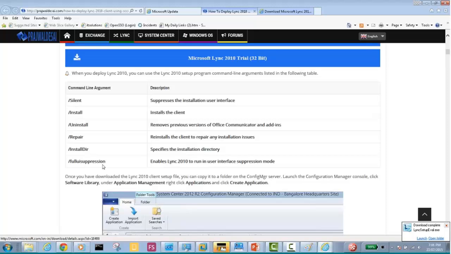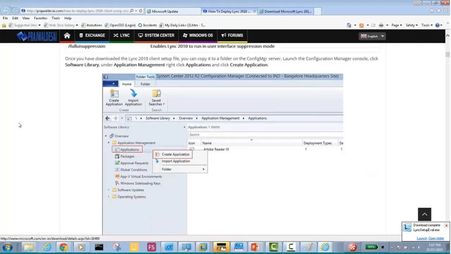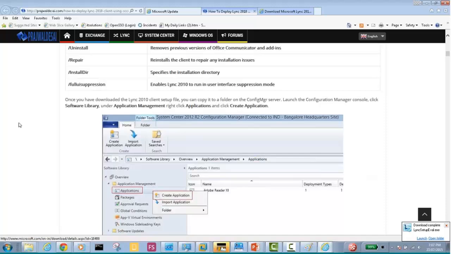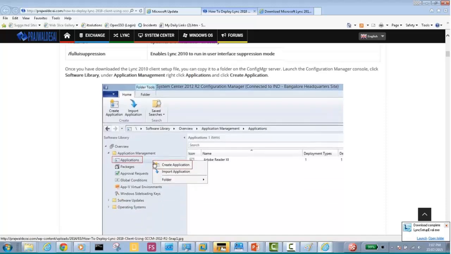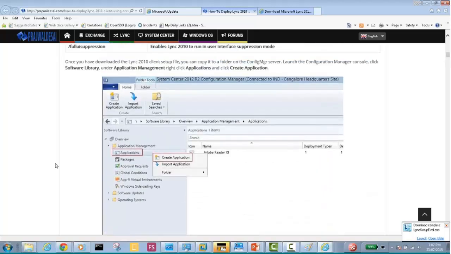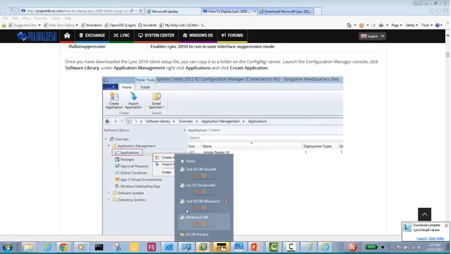So we may not need to use all the switches, but we should at least know what switches this particular exe file supports. In our case, we'd be using /silent. So once that software is in the right folder, I'm going to Applications and then Create Application, and the way we deployed our MSI applications before, we're going to be deploying this as well. So let me just go to the software library.